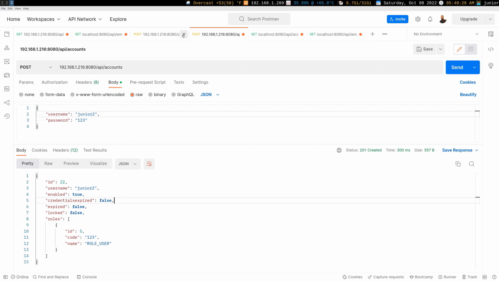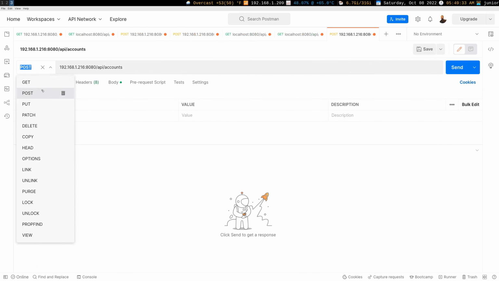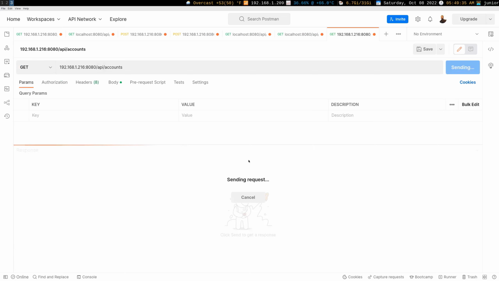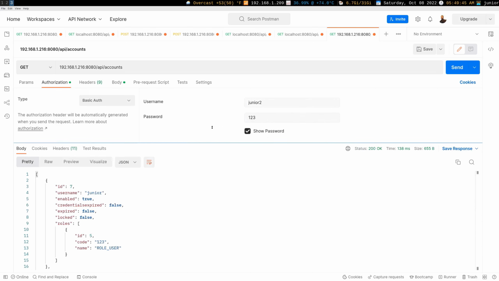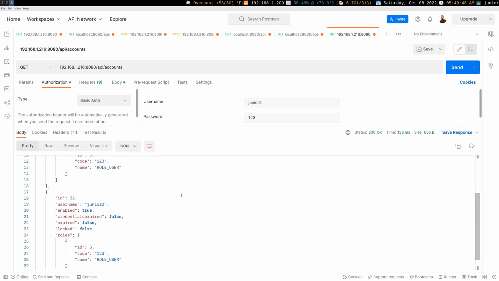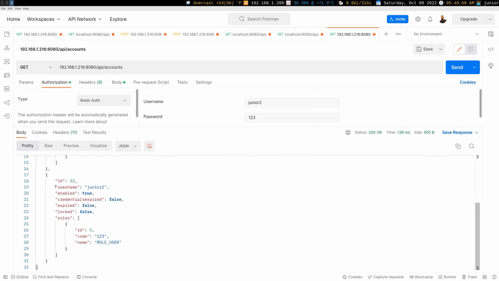I can, let's see if we can get a list of all of the accounts. So duplicate this, send a GET request, and then send unauthorized, authorization, basic auth. I'm gonna try junior 2, send, and then here's all the users. So we have like 2 users. Okay, so junior and then junior 2. So the application is deployed and it's working exactly as expected.